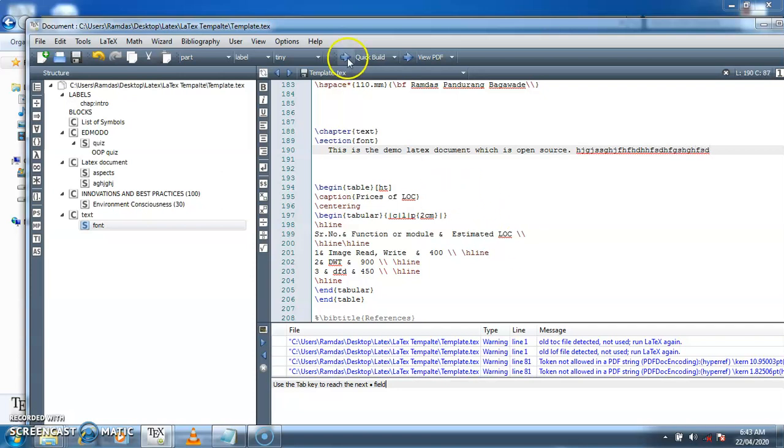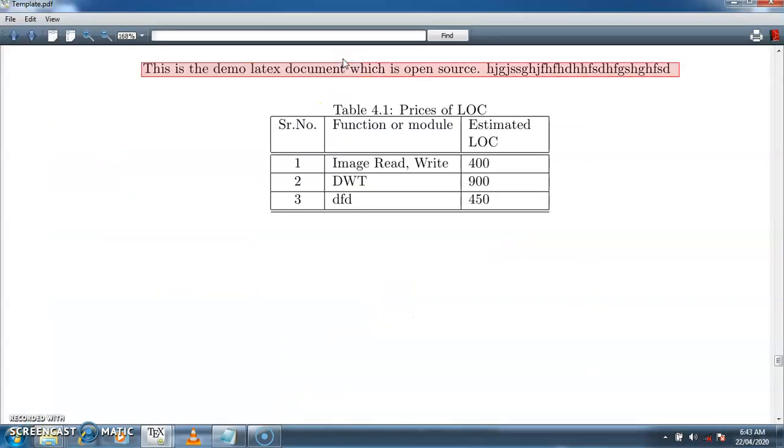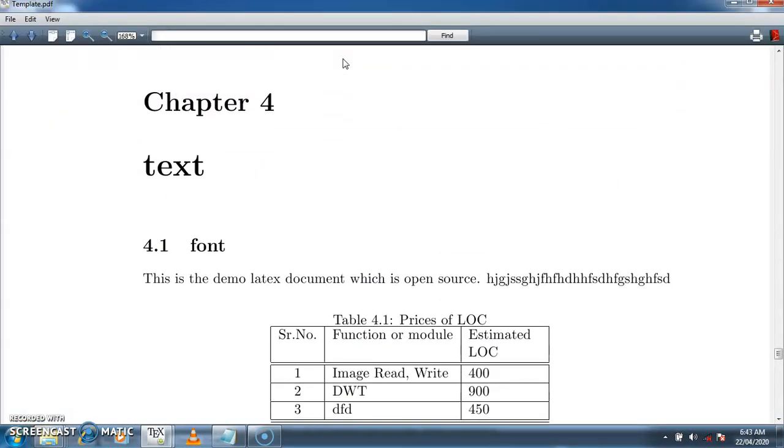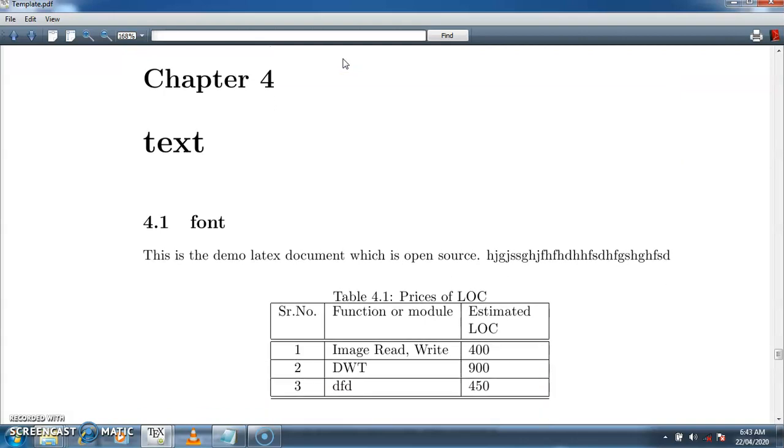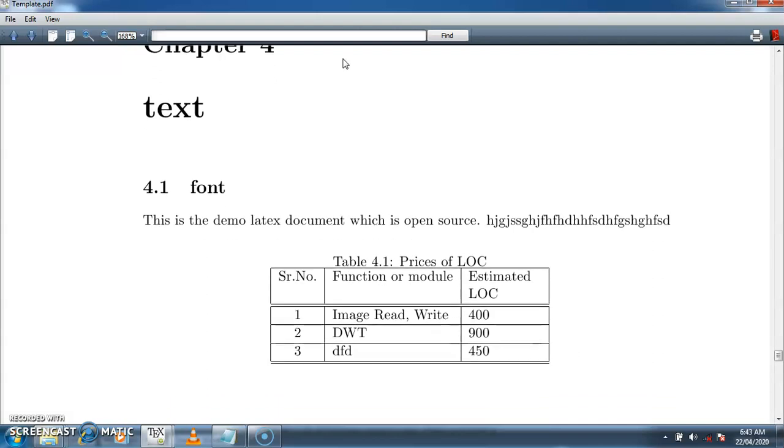Now after running this, we'll see that the document will create one more chapter, that is chapter 4 with the name text. The first section will be 4.1. This is demo LaTeX document which is open source.